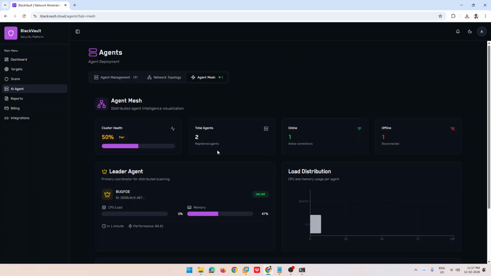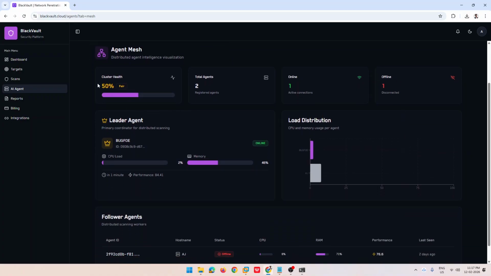All the worker nodes will report to the leader node by default, which ensures each worker gets a separate IP and scope to work upon and they do not clash. And the head IP or the leader node ensures to put everything up in the dashboard. So currently you can see that the cluster health is 50% because in total we have two agents, of which one is online and one is offline. Hence the cluster health is defined as 50%.